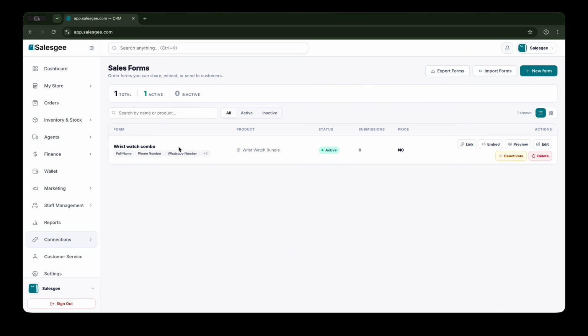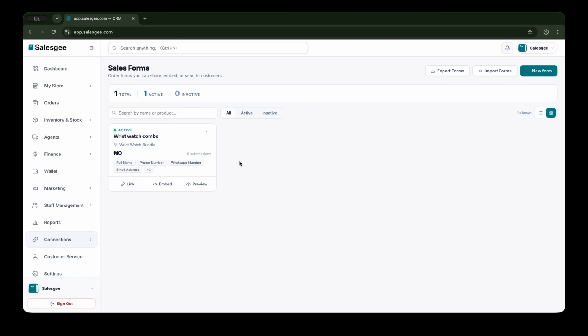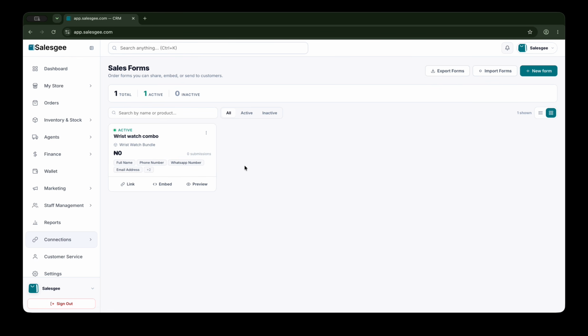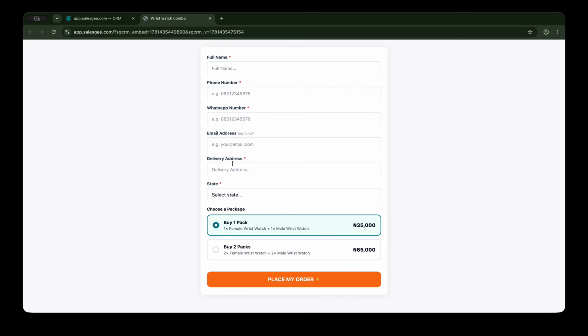So you have your form here. So this is your form. You could actually change your display to either list or grid. If you want grid view, you make it that, or list view. Okay, so let's just stay with grid. And then once you create your form, you can now preview to see how your form actually looks. So once you click on preview, it loads your form.